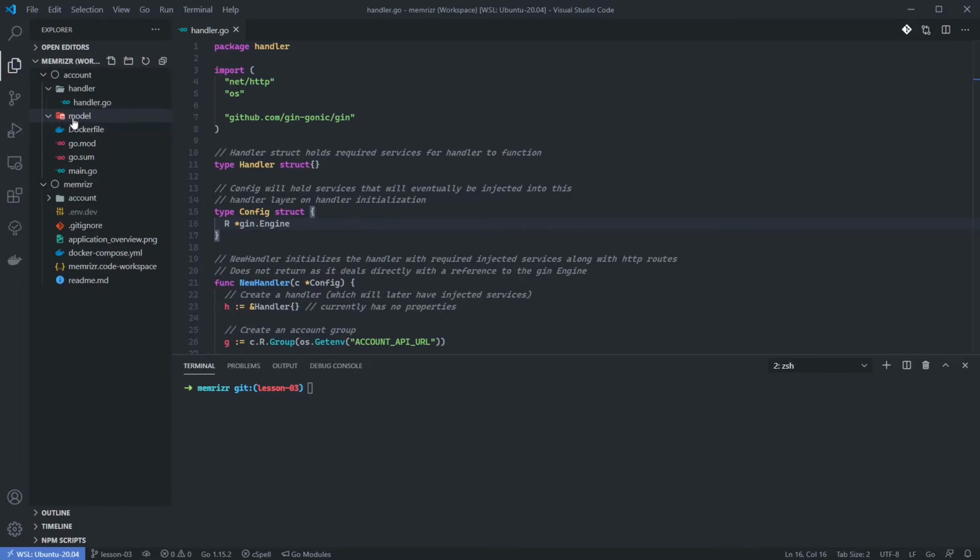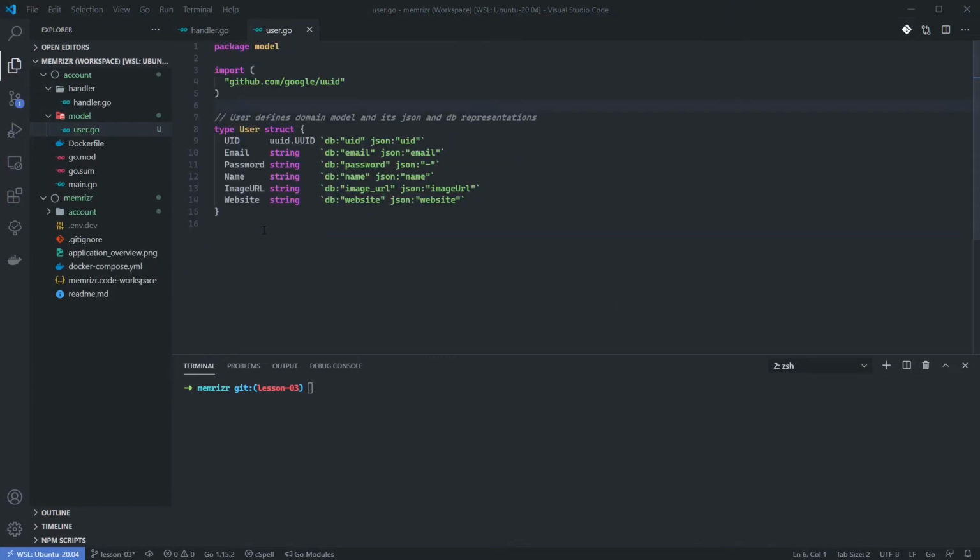Inside of this model folder, I'm first going to create a model for a user by creating the user.go file. To this file, I'm going to add a user type as a struct, which contains the properties our application's user will have. Hopefully this makes sense. It's pretty basic. Our user will have a UID, an email, a password, a name, an image URL, which will be the URL of an image hosted on Google Cloud Storage eventually, and a website URL.